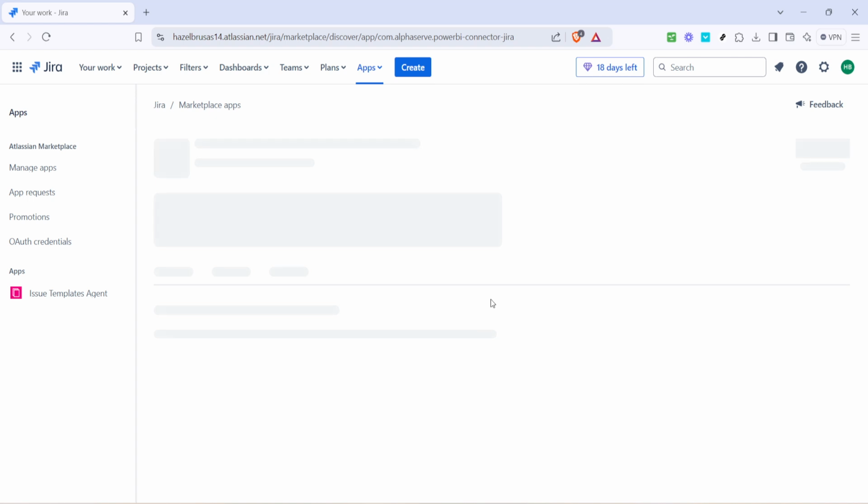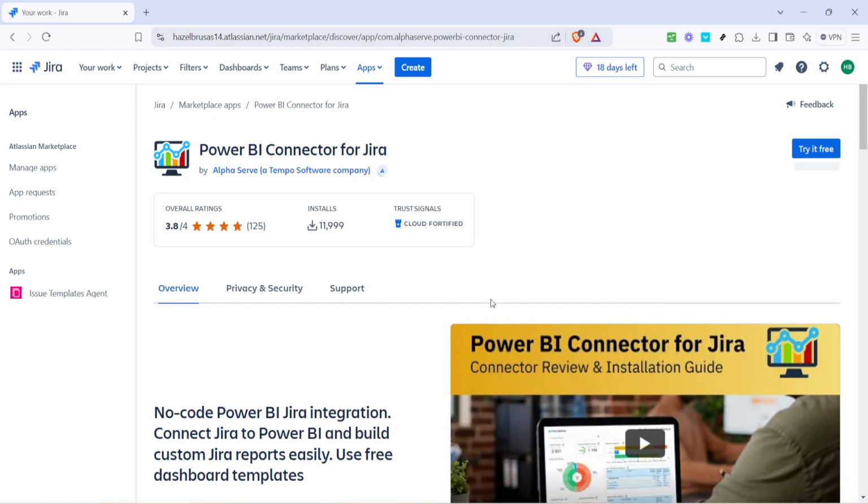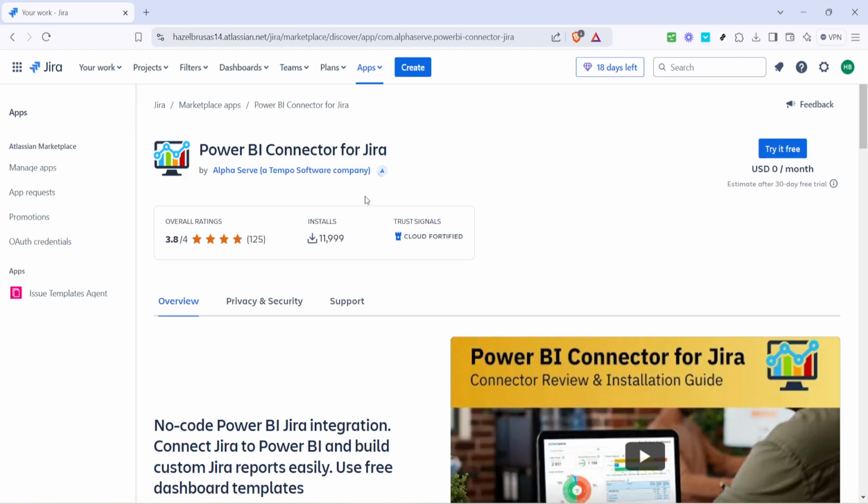When you're on the page dedicated to the Power BI Jira connector, look for the option labeled Power BI Connector for Jira. Clicking on this option takes you deeper into the integration process, where you'll examine the specific details needed for blending your Jira projects with Power BI features.